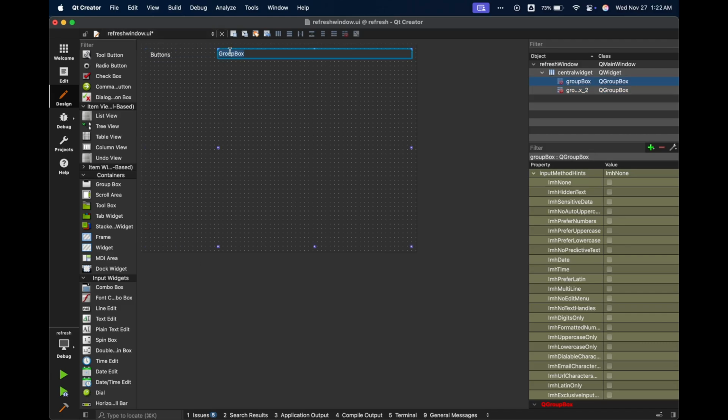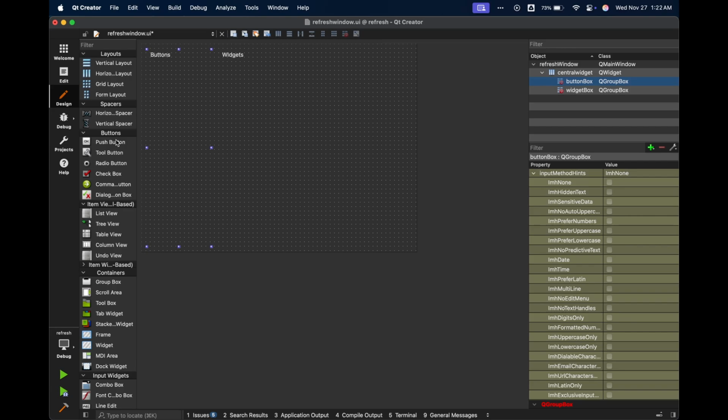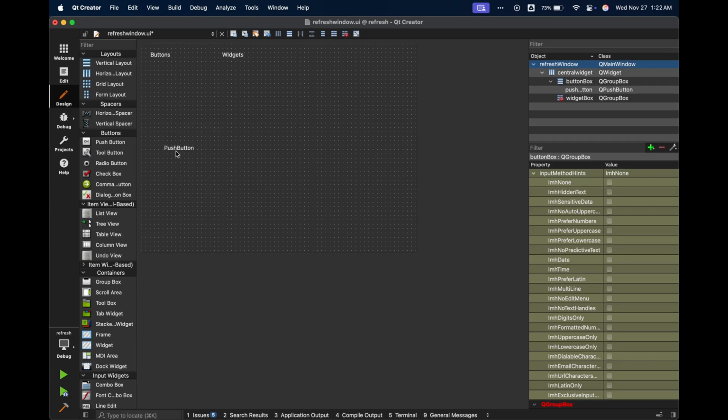I'm going to just do buttons and widgets, and let's set some friendly name for this one. Which one is this? Okay, all right, that's it. So now let's add some push buttons over here. One would do, and I'm going to layout it vertically.